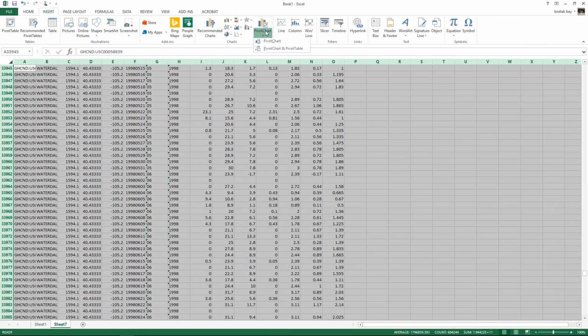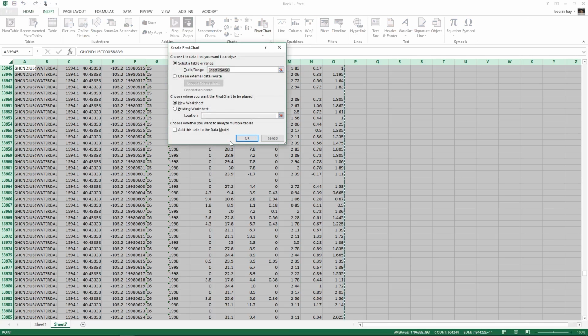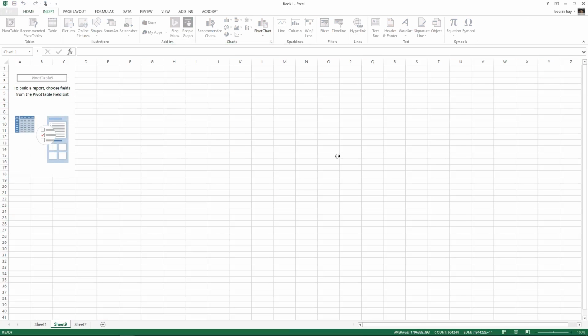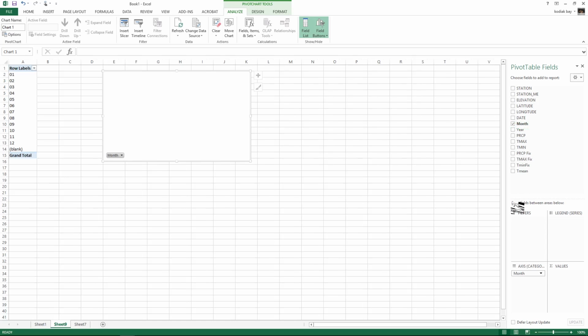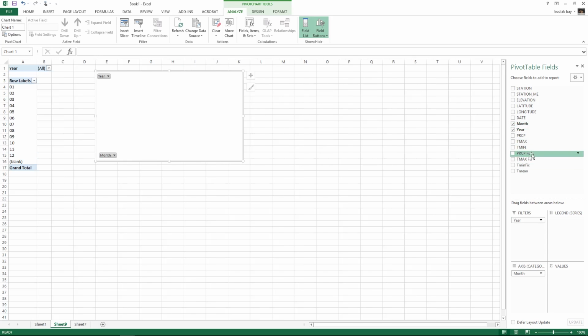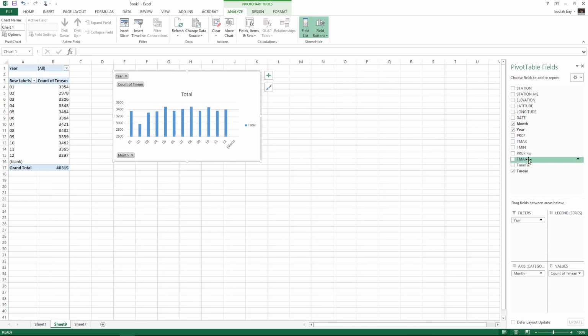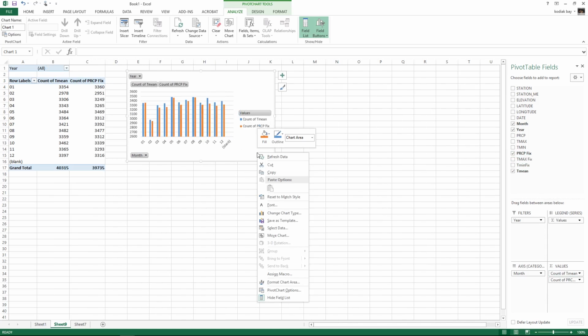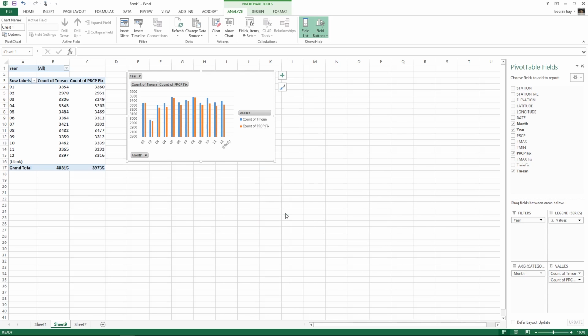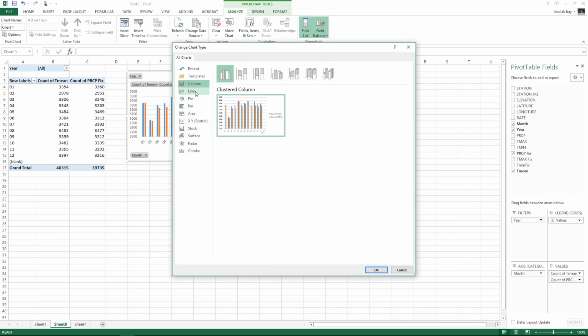Insert pivot chart. Pivot chart. Okay. Select a month. Drag year into filters. Take your Tmean into values. And your precip fixed into values. So one of the issues with this is it's not a line graph. So we're going to left click, change chart type, and line.